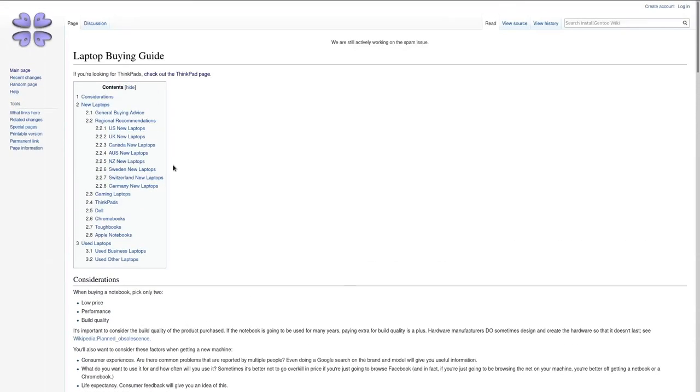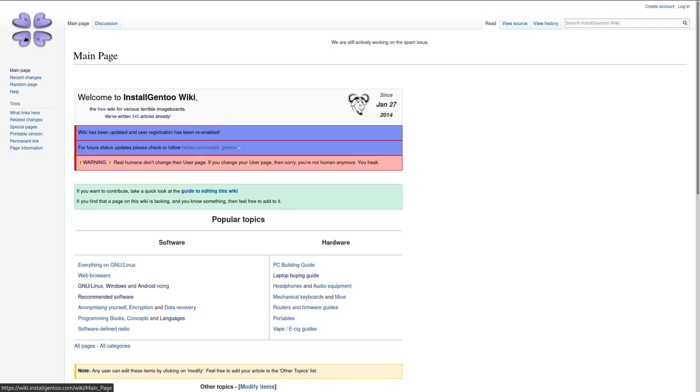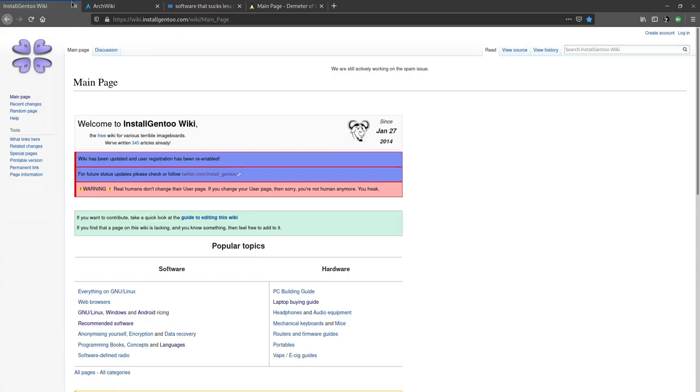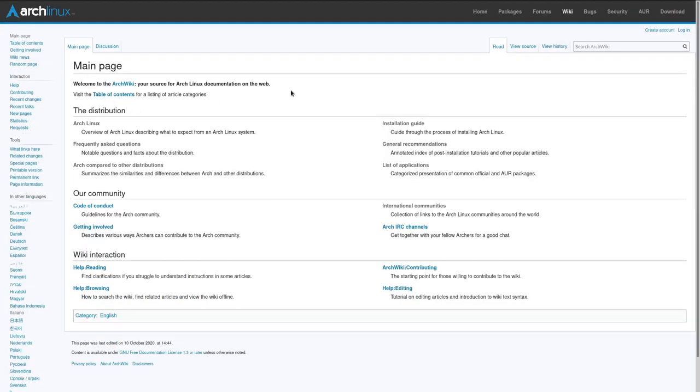But it's not as well written as the next wiki I want to talk about, because the Install Gen 2 wiki is really general when it comes to tips. It's more theory than it actually is practice. It's just software you could use and things like that. I recommend the Arch Wiki for practical advice.